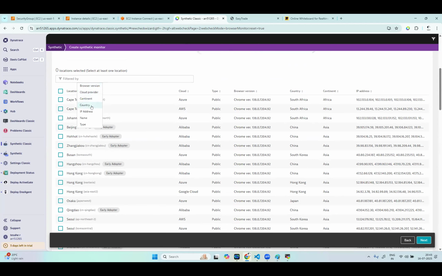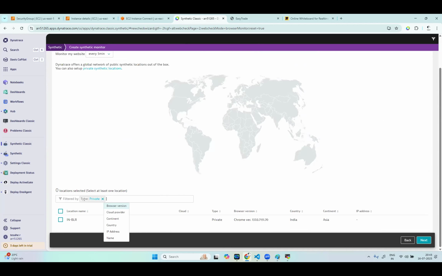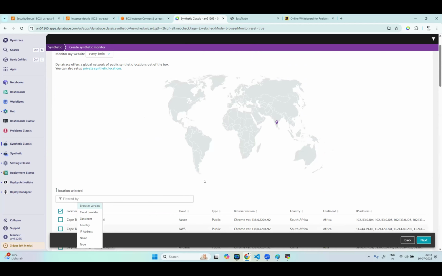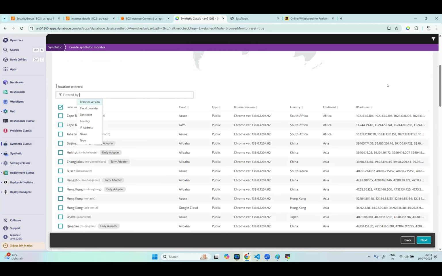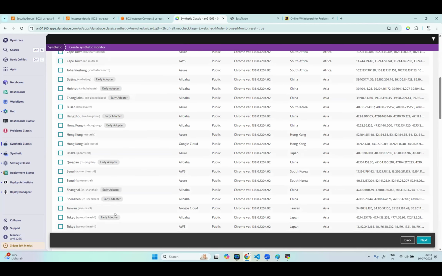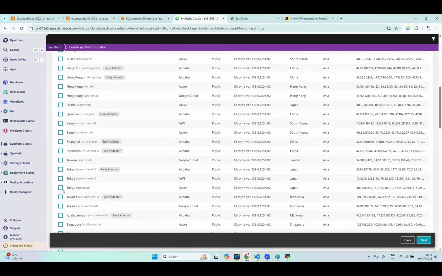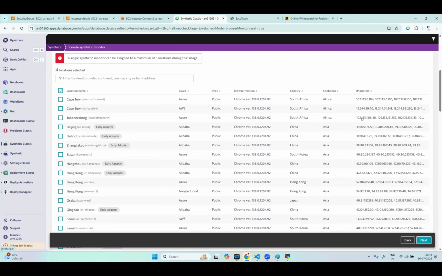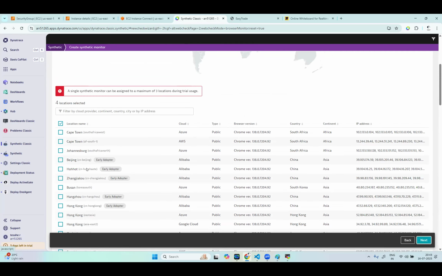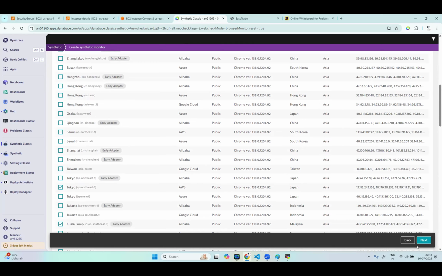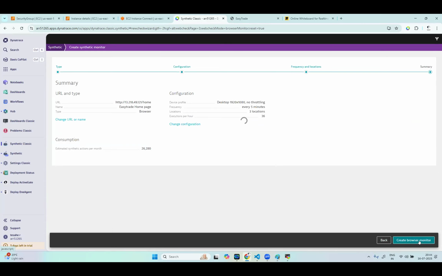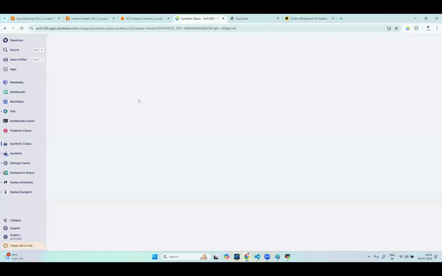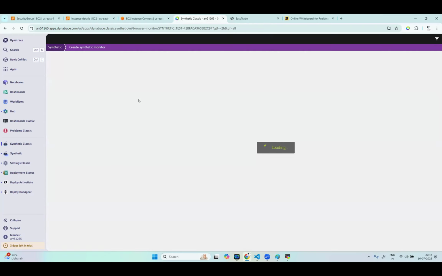Okay, so I can choose the private type, and I can also run from public, because it's accessible from everywhere. For the private location, I have configured it already, as I showed how you can configure it. I'm running from Tokyo and from Kuala Lumpur. Next, this is the IP, which is nothing but a server. Okay, create. So now I have configured the same URL, browser and HTTP also. Now you see the difference.